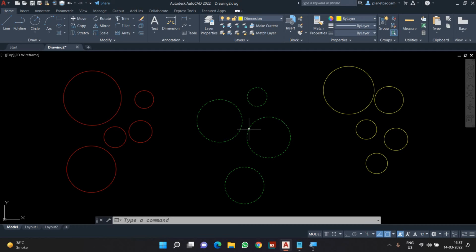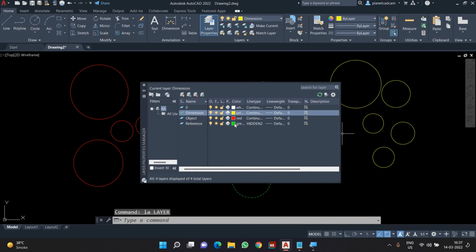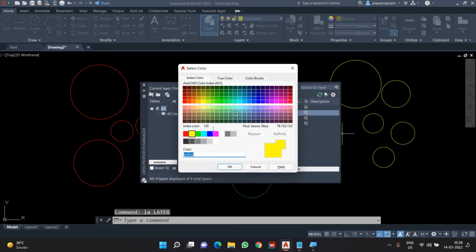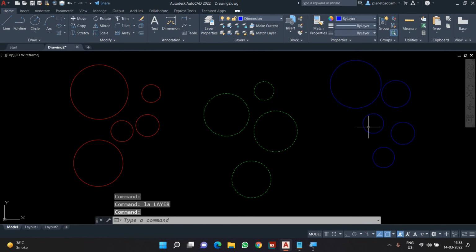So that is how we can manage how layers can be used, or how properties can be changed. For example, my client told me the color of the dimension layer should be blue. I can simply go to layers and change the color to blue. All the objects in that particular layer, which are of yellow color, will automatically turn to blue.